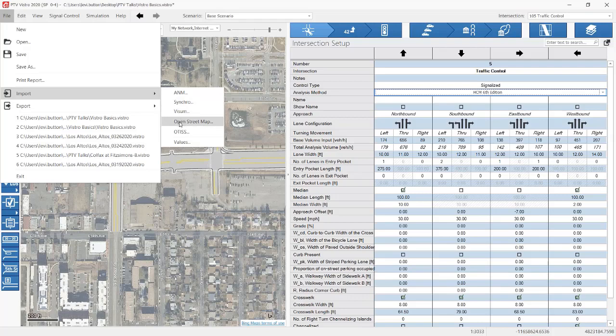We also have import from OpenStreetMap. So if you have a valid .osm file, you can import OpenStreetMap data into Vistro and clean it up a little bit, and then you can get a network pretty quickly.